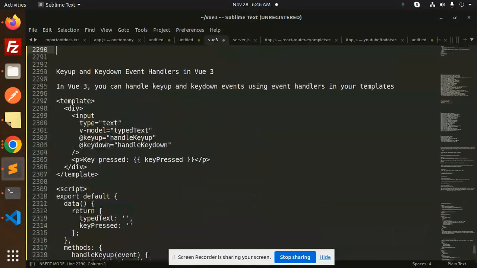Today we are going to learn about the keyup and keydown event handlers in Vue 3. In the previous video we discussed the modifiers, right? Now we are going to take one of the modifiers and use it in our code. So let's see how we are going to do that.